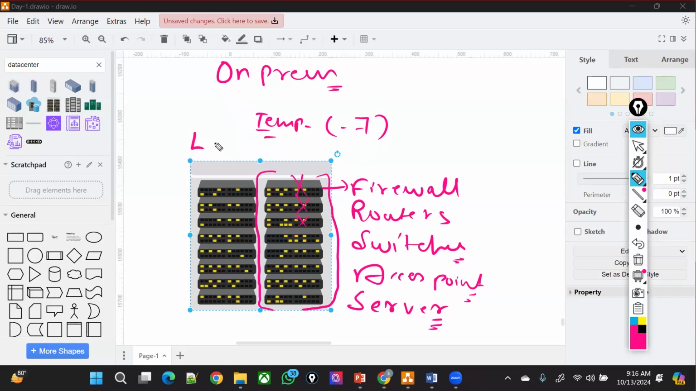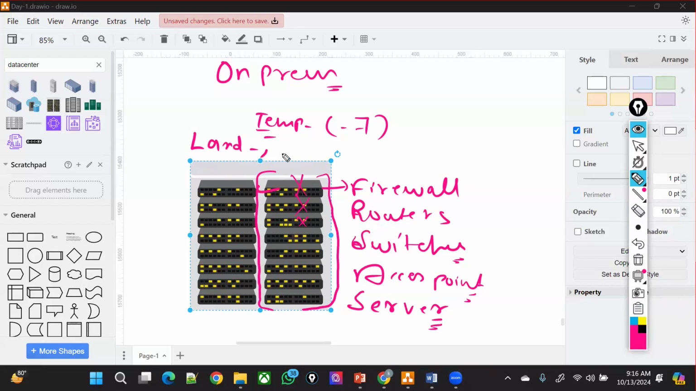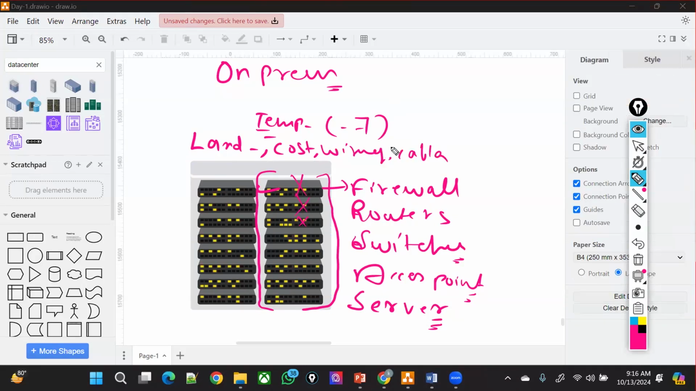I also need to buy the land to put this data center there. I also need to make sure that I'm buying every server, the firewall, routers, which comes with a cost. So I need to buy all that equipment. Now what is basically happening here: I need to worry about every aspect of this data center, whether it's buying the firewall, routers, switches, access points, servers, or maintaining the electricity. These are the physical things I'm doing.